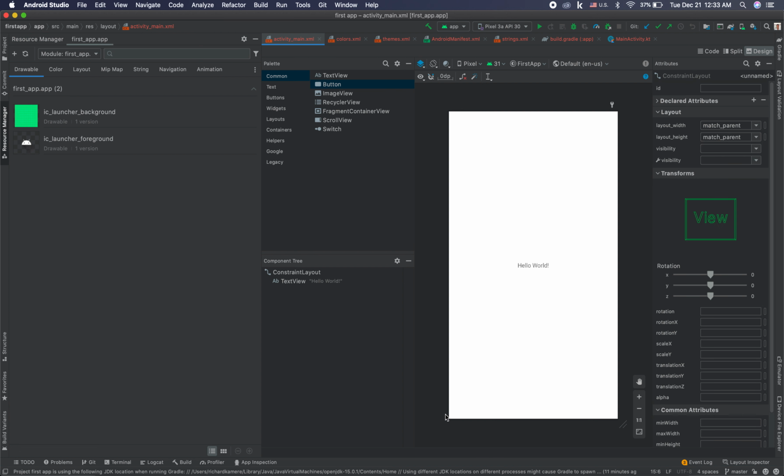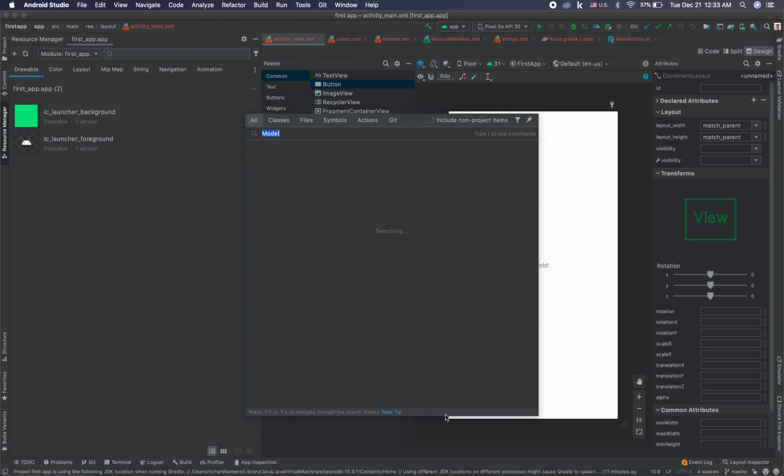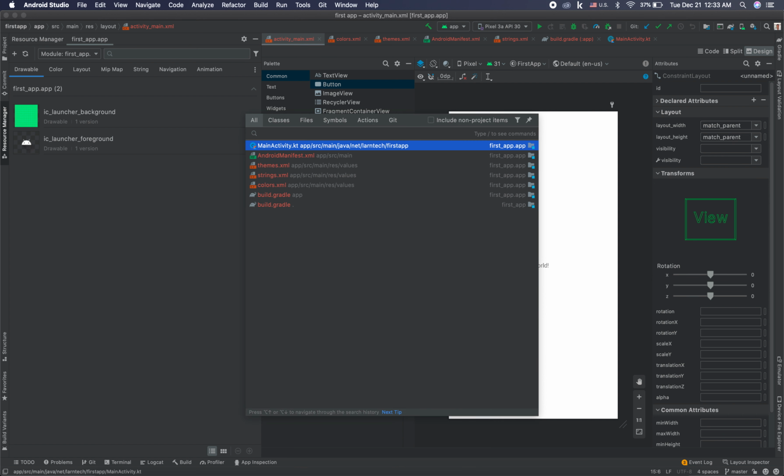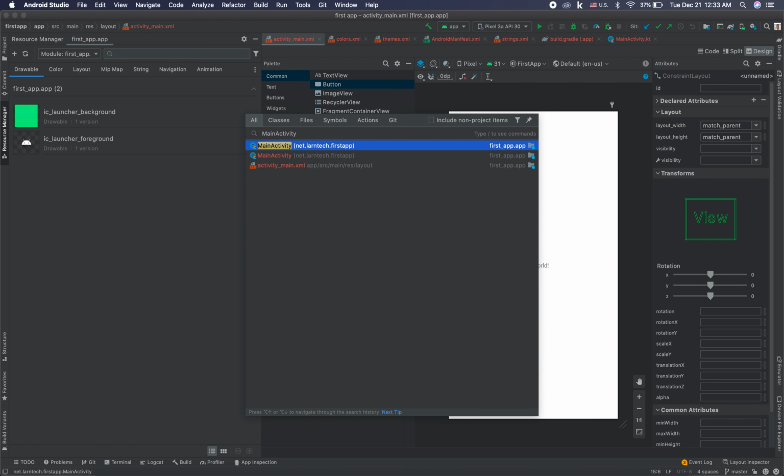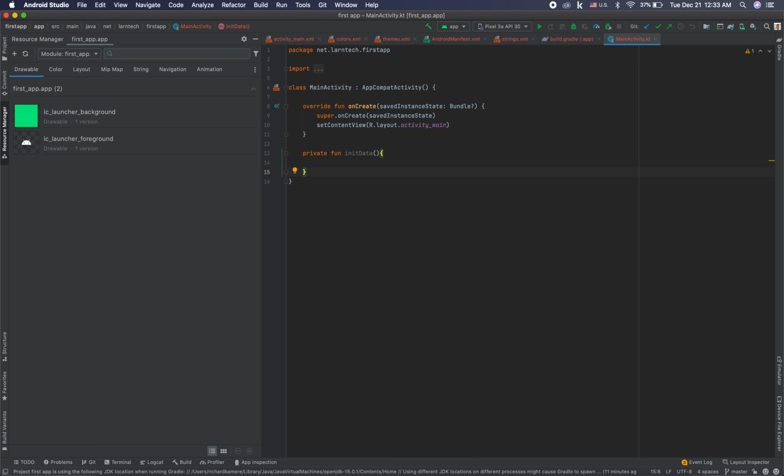To search a file, a class, or a method in Android Studio, all you need to do is double click on the shift and then type what you want. For example, I can decide to search main activity. It's going to be displayed, then I can just press enter. It's going to take me directly to that class.